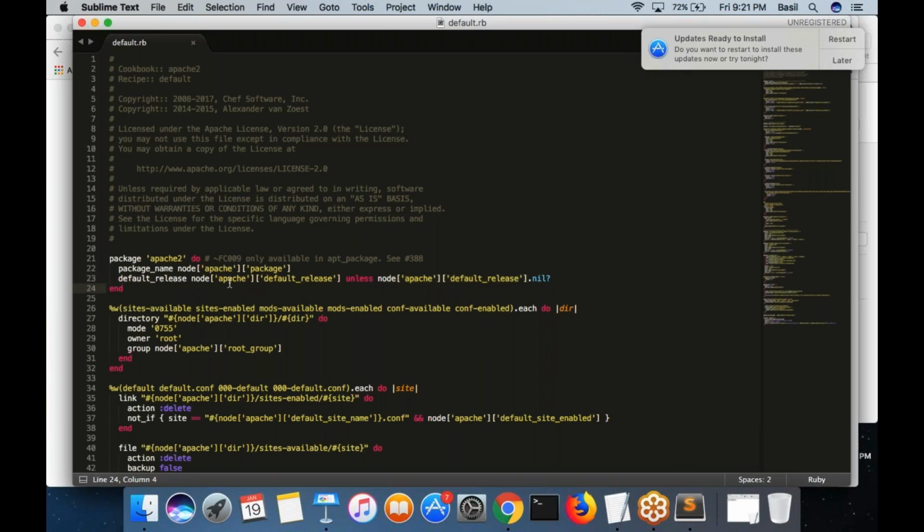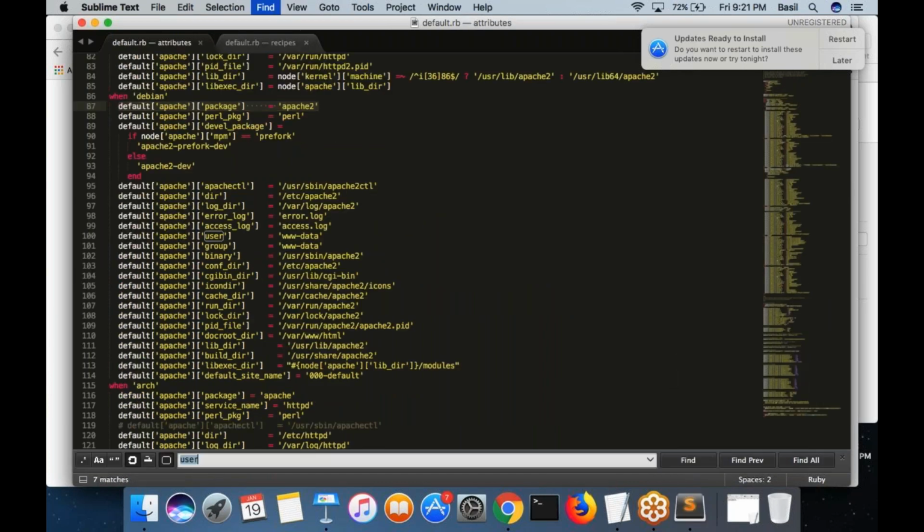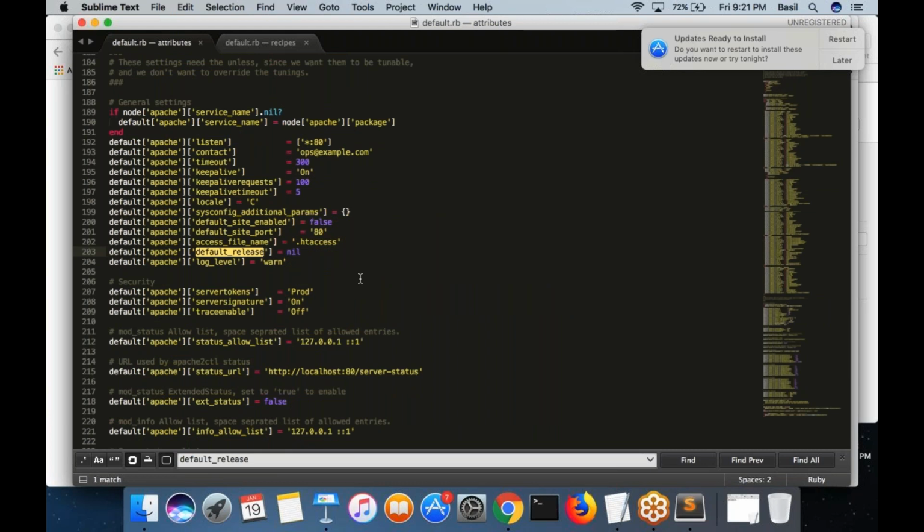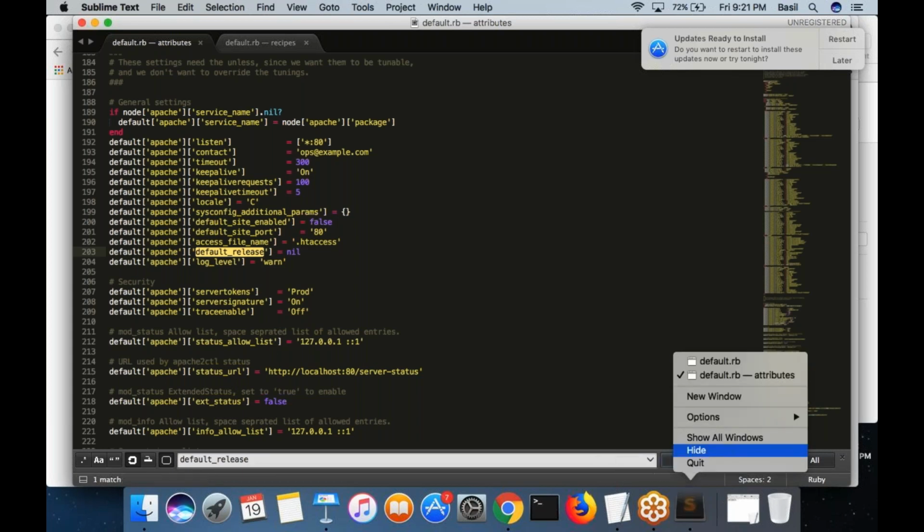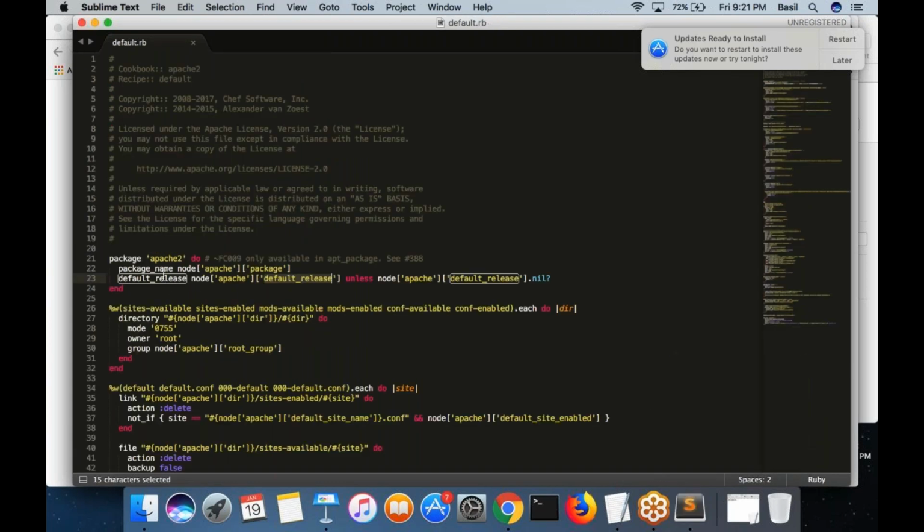Got it? So this is another attribute. Apache default release is something that you can set in the attributes folder. So go to your attributes folder, search for default release. In our case, we have set it to nil. We haven't set anything for default release. So what would happen in our case? It won't take this line at all. Basically here you are mentioning take this unless it is nil. In our case, it is nil. So this line would not be considered.